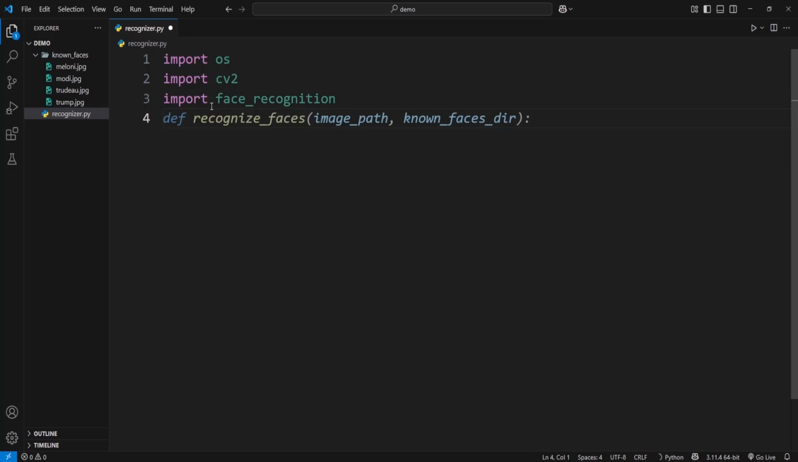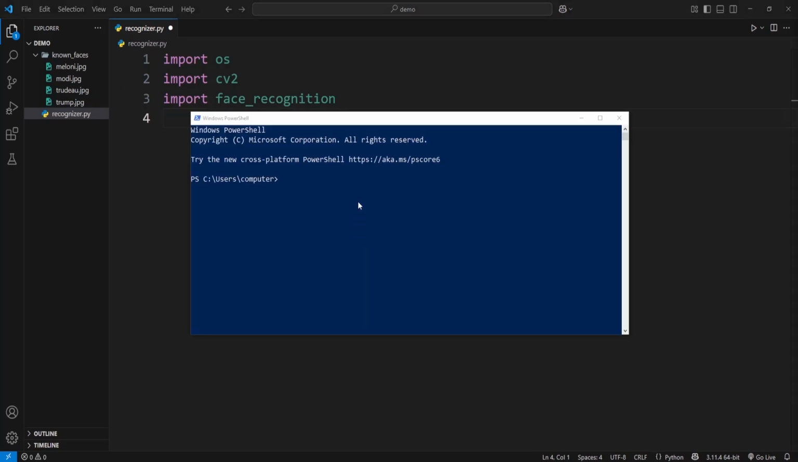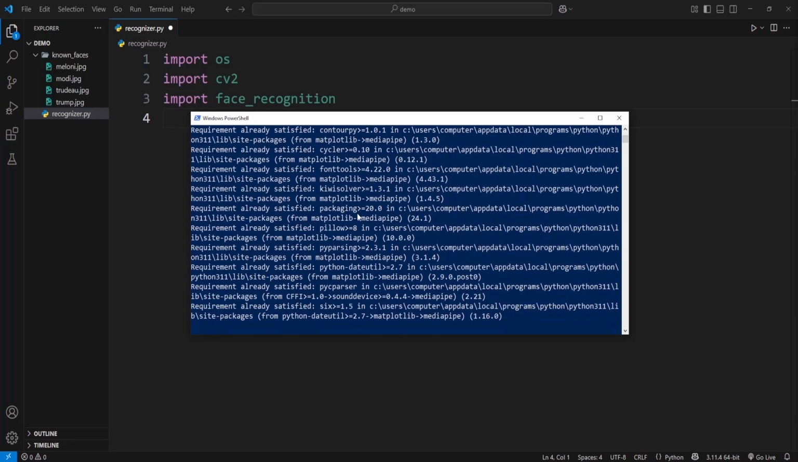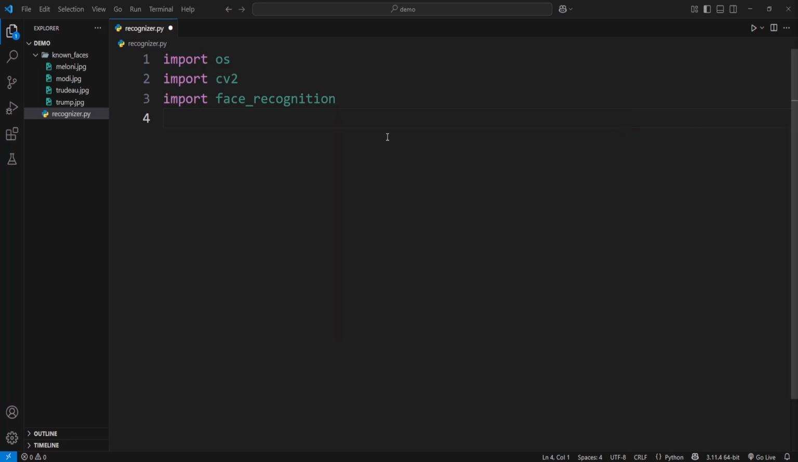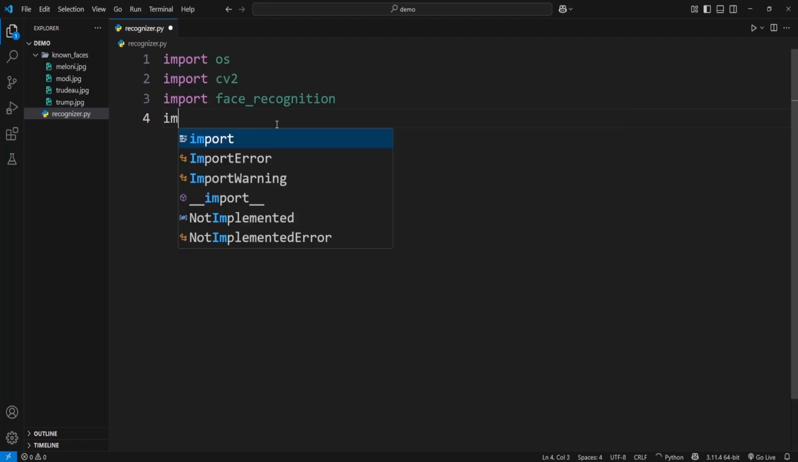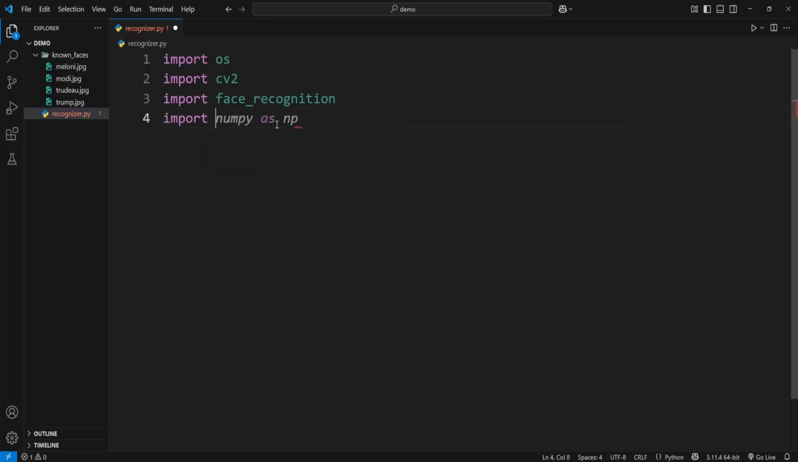After that, we need to install another module, which is MediaPipe. To install the MediaPipe module, you just need to type this command: pip install opencv-python mediapipe. If you hit enter, as you can see, requirement already satisfied, because I already downloaded this module in my system. So let's import the module. I'm going to type import mediapipe as mp.